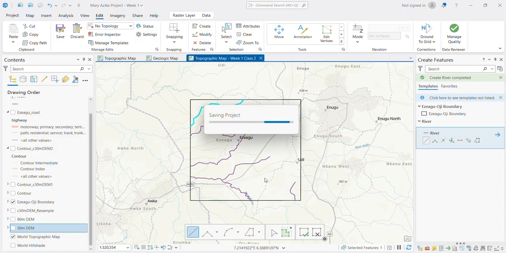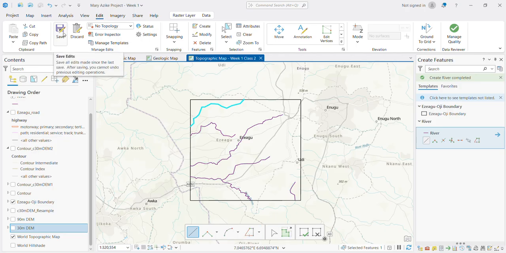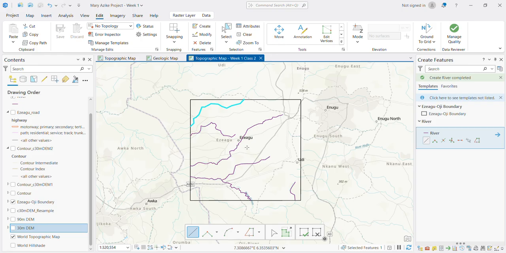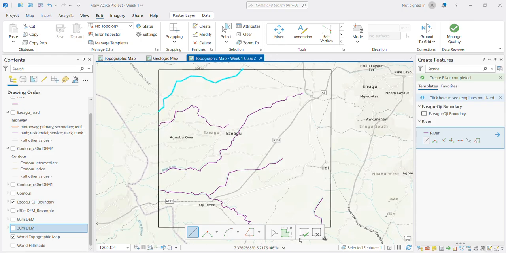So once we're done with this, once you're done, what are you going to click? You click save. Once you click save, click finish. So at least we have some rivers to represent our thing.